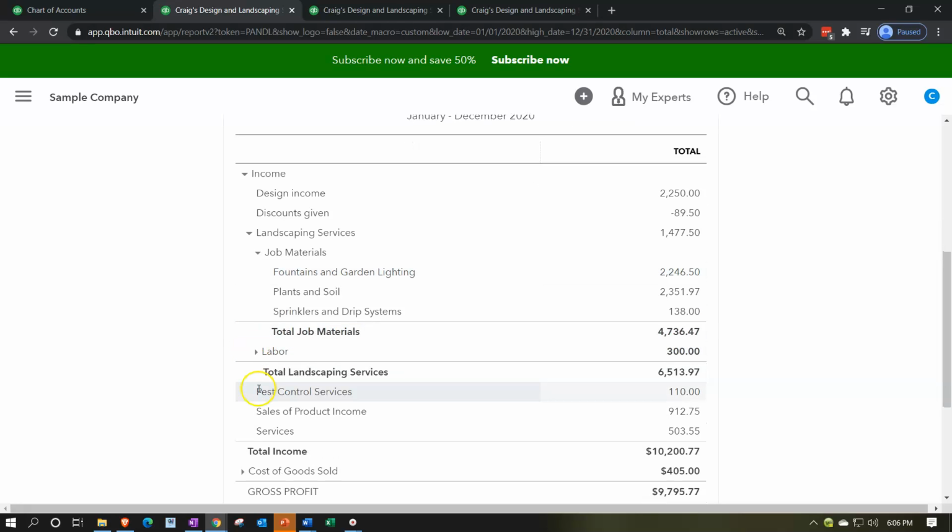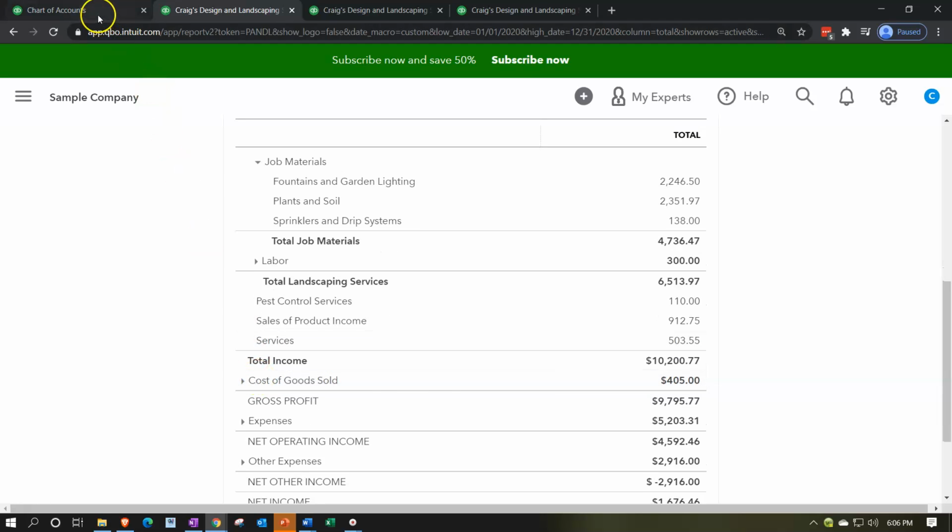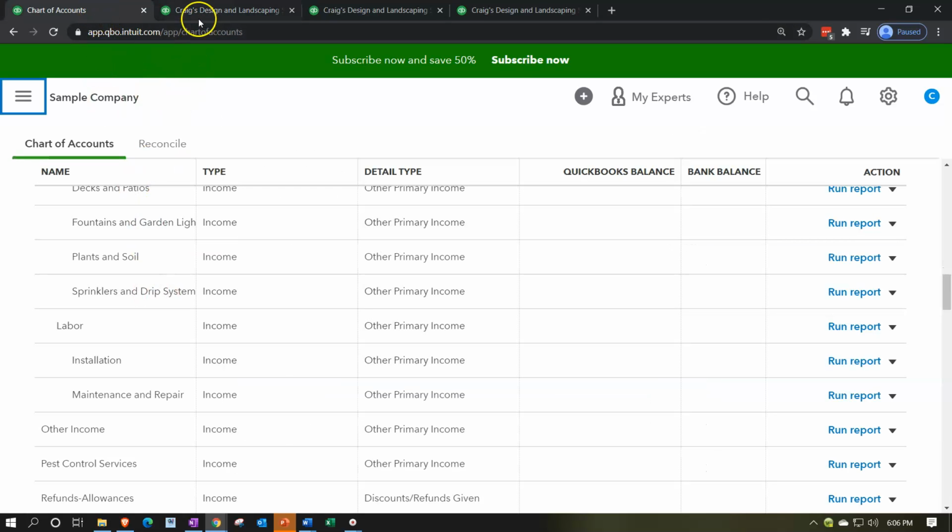Same here. These are all still income statement accounts, but they're in a subcategory type of format, as we can see here with the labor.